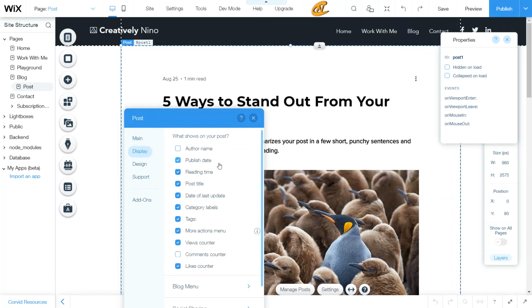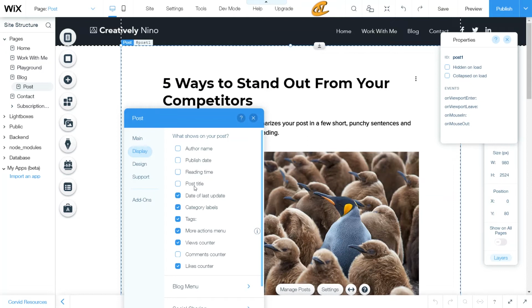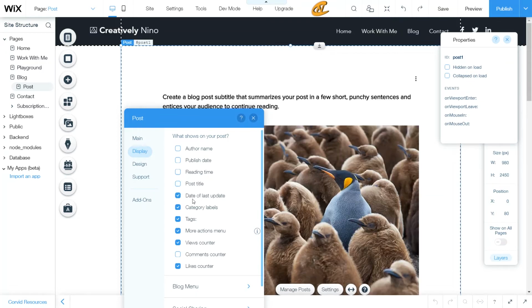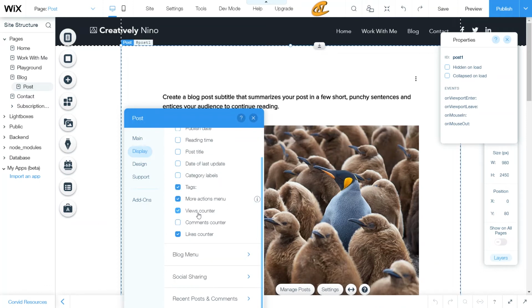So you go to display, and you'll see publish date. We can take that off. We're going to take the post page off as well. Date of last updated, we don't need that. Category labels, no. Tags, I'm going to keep the tags in there. The views counter, I'm not going to put that in there. Likes counter, I'm going to keep that there as a like.